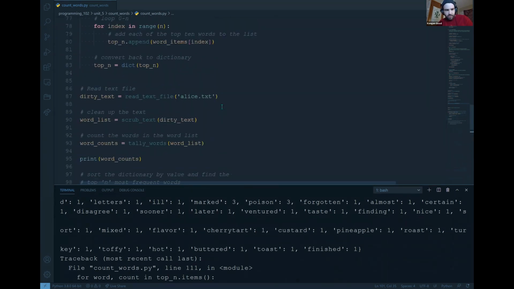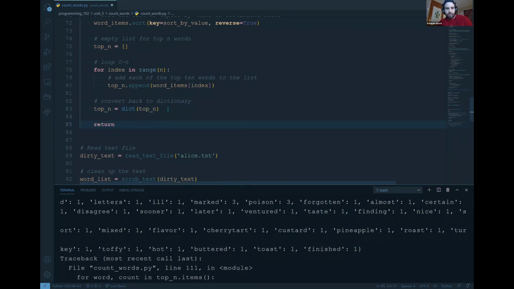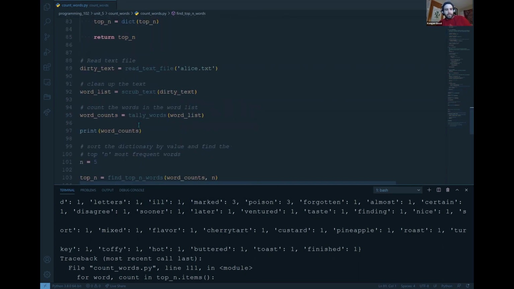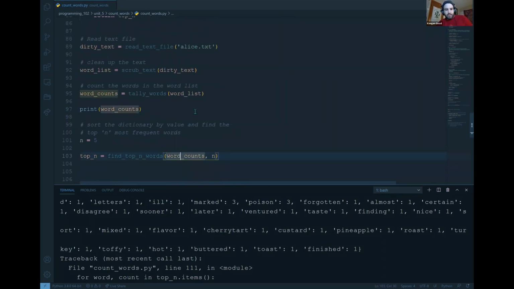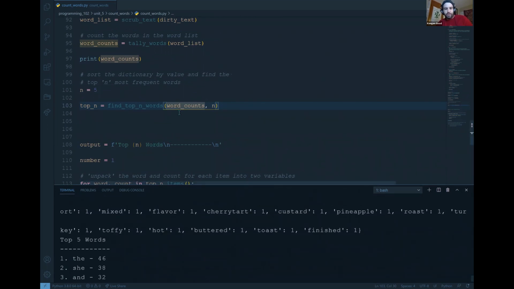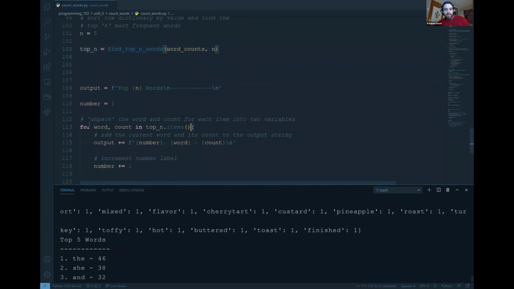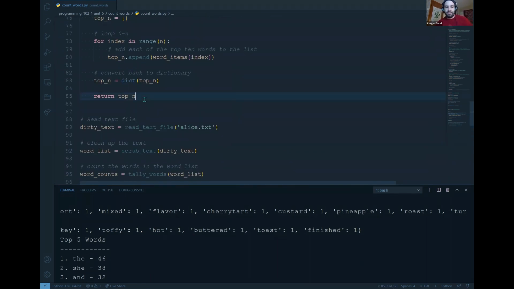I'm confused. John, do you see what's messing up here? Oh, I think it's because I did return top n. I just needed to continue forward. So let's see here. Yeah, so that should work. Okay, that's what it was. So I wasn't returning anything from the function, and so when it got down to this line, trying to find the items for that, I didn't have any. There was no value, right? That function had returned none because I didn't have this return value in there.